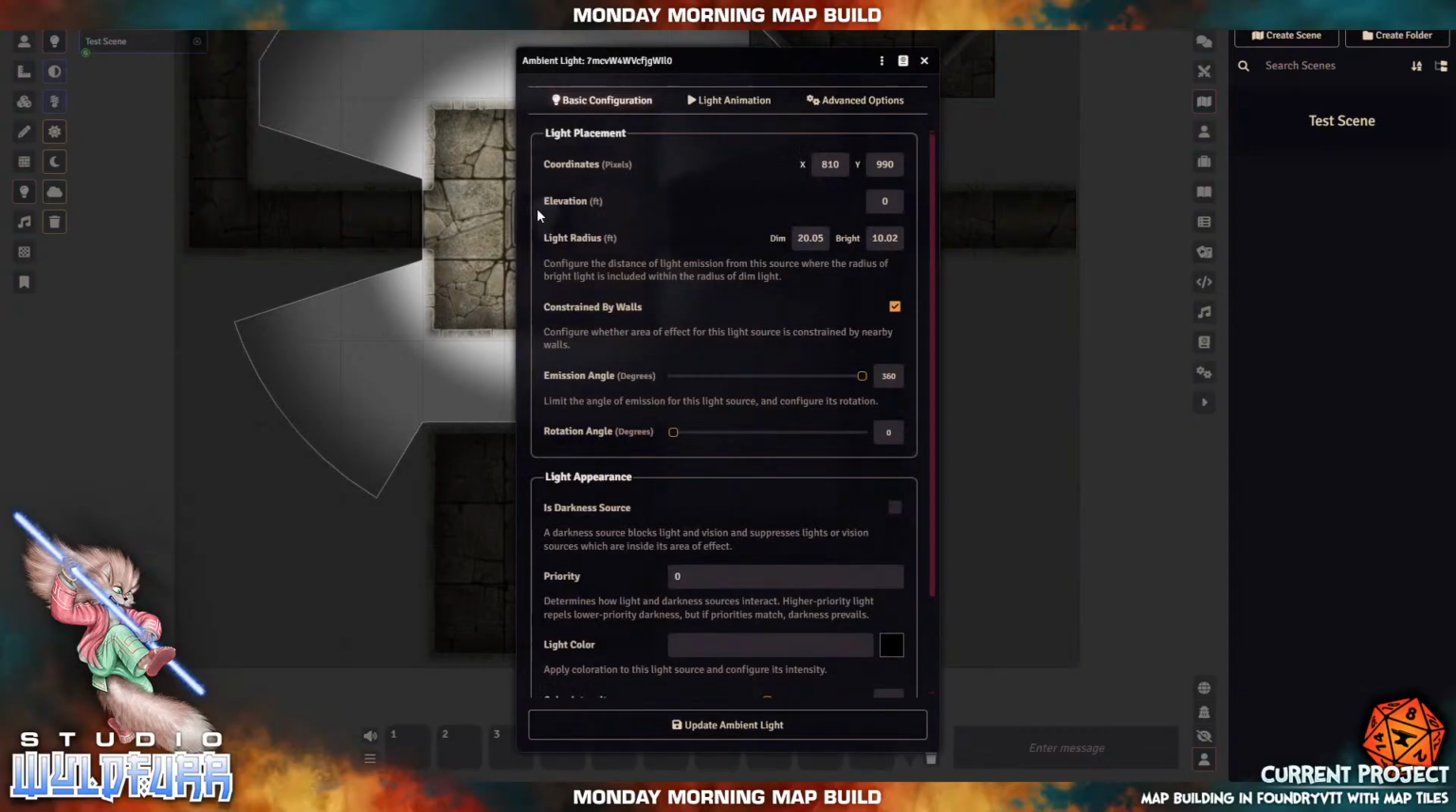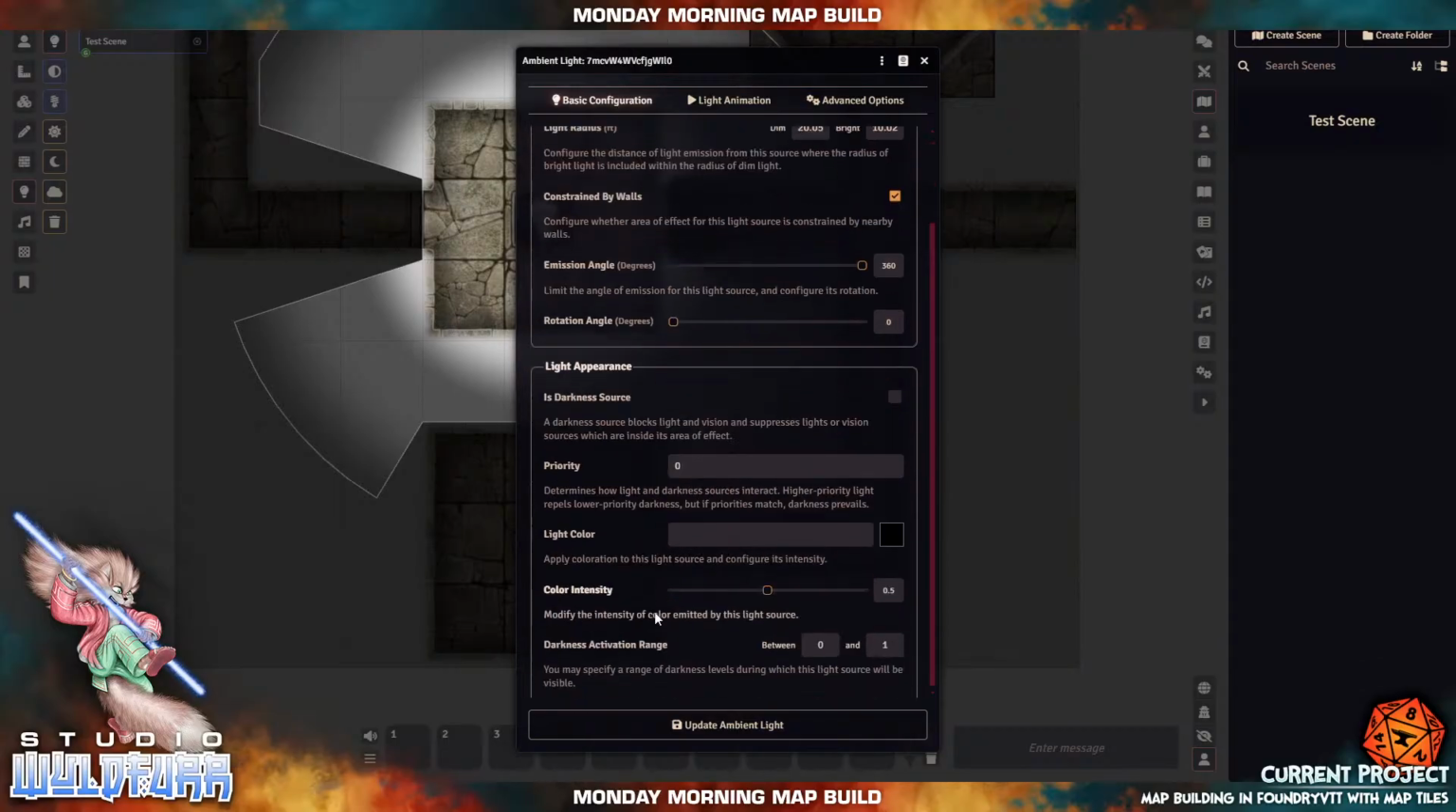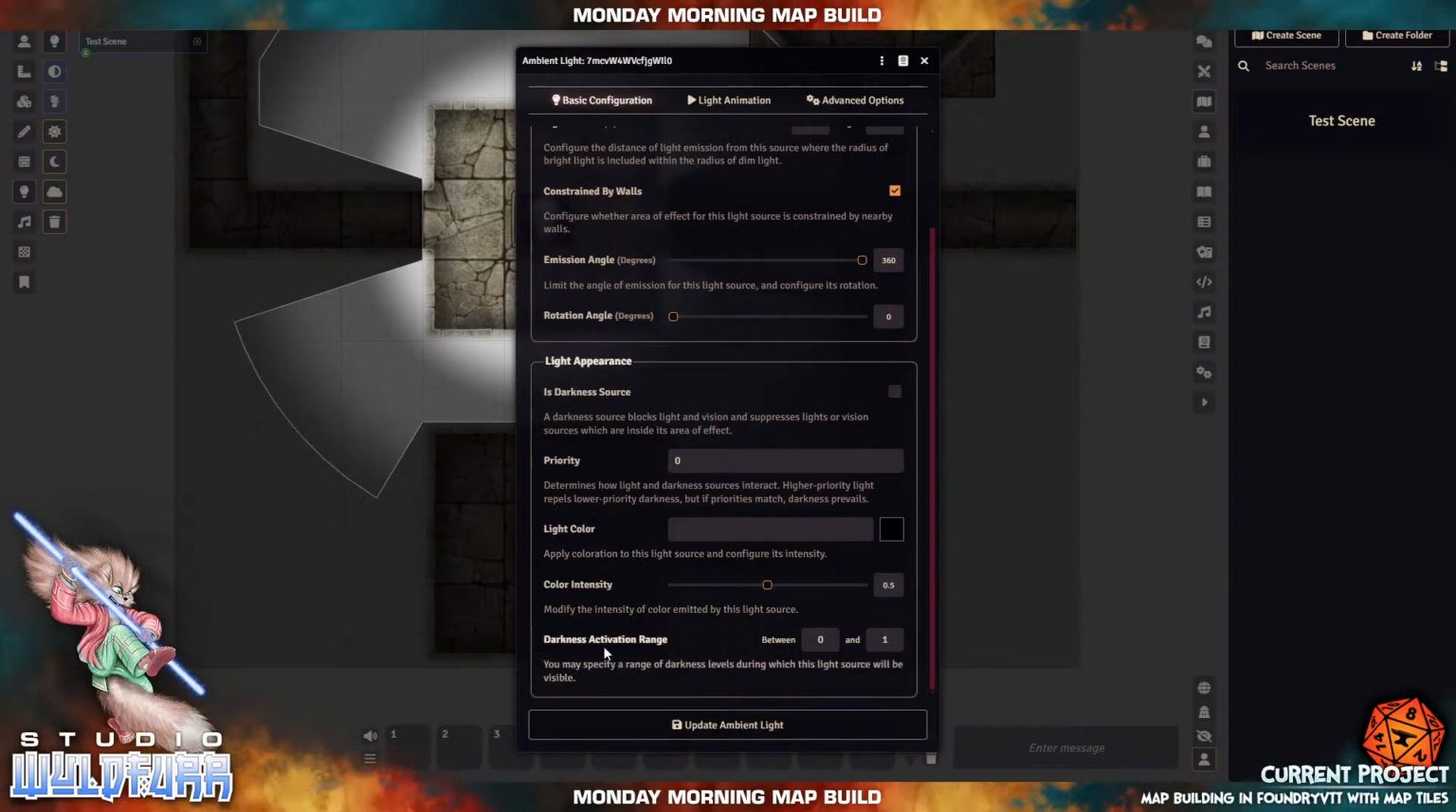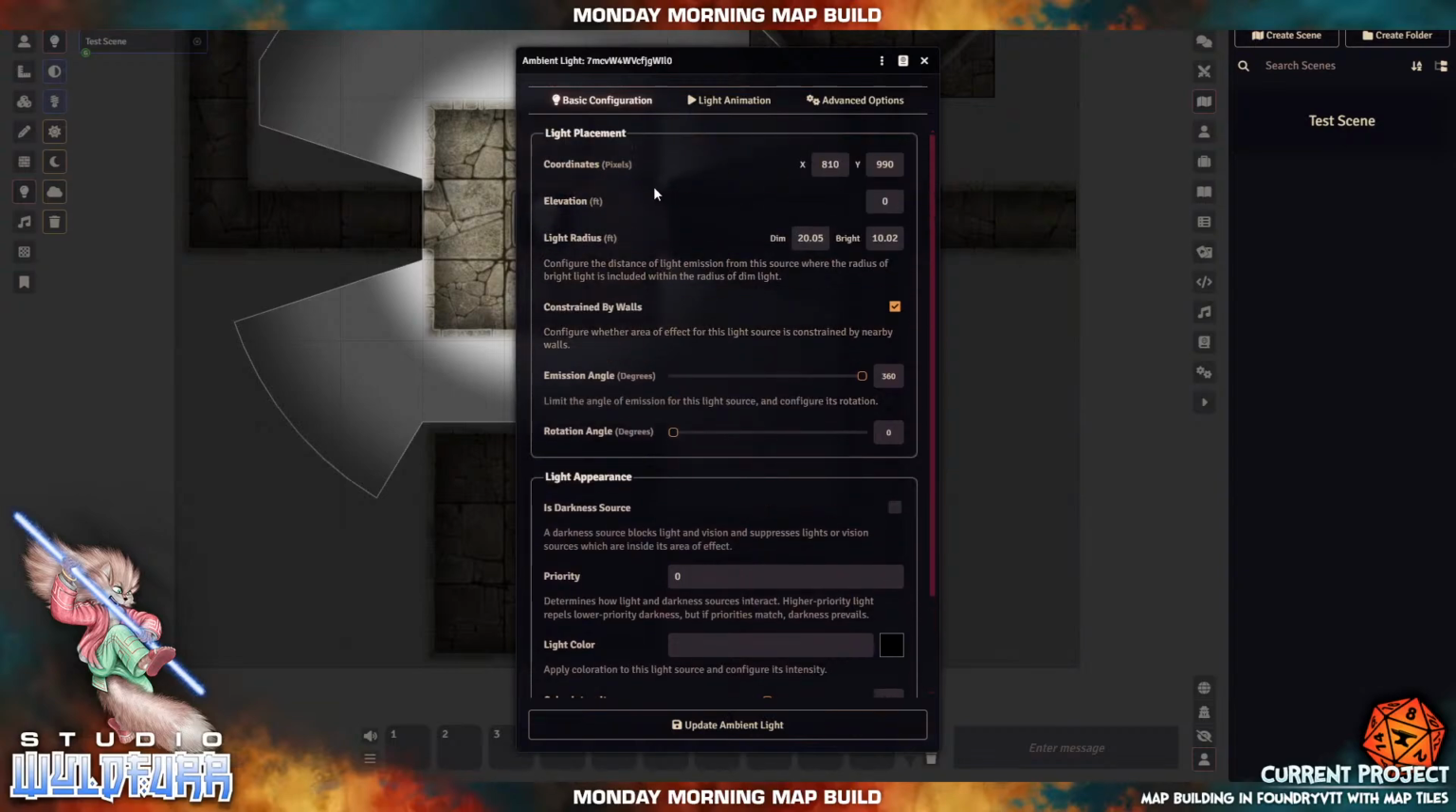Now, let's see what happens if I double click, we get our ambient light controls. Constrained by walls. Emission angle. Rotation angle. Priority. Lighting color. Color intensity. Darkness activation range. You may specify a range of darkness levels during which light source will be visible. Oh, so that's if you've got lights that only come on during darkness. Okay. Coordinates, that's the position of it. Elevation, that's its elevation from the ground.